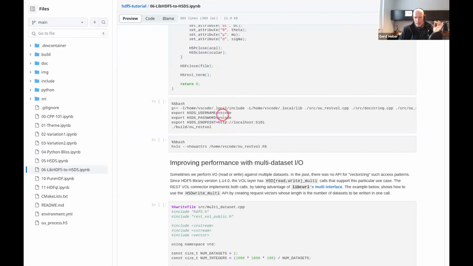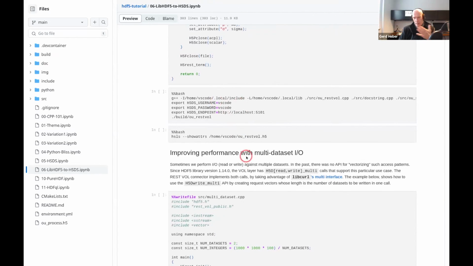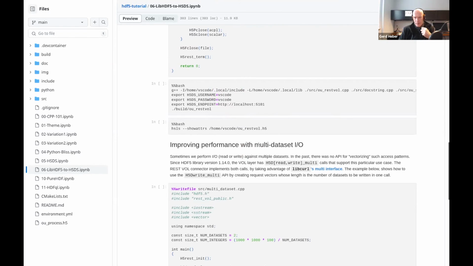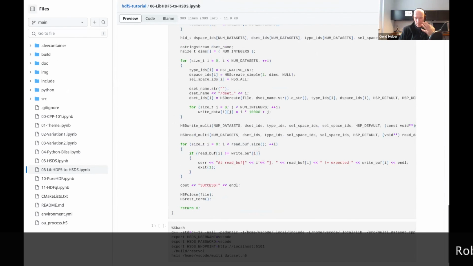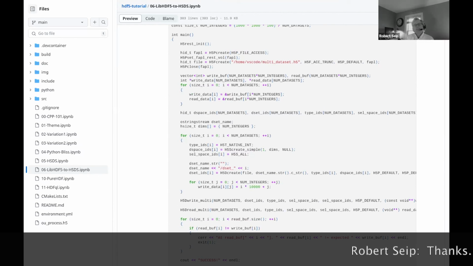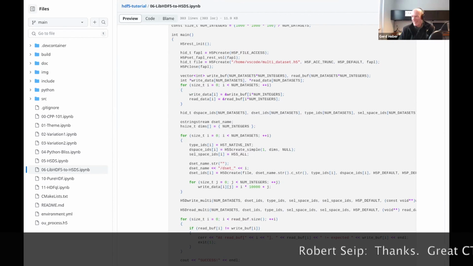And then you compile it. Of course, you need a running HSDS instance, which we have at this point, and that just works. And then Matt also wrote an example of how to actually use multi-dataset IO. This is the multi-dataset IO example. And so it's there. Oh, okay. Very good. Excellent. That's good. Check it out. Yeah, thanks.